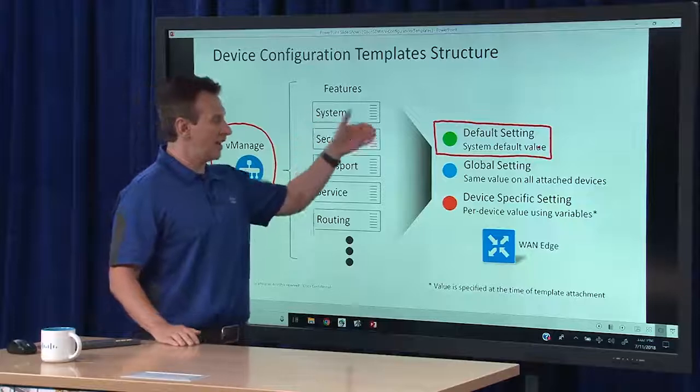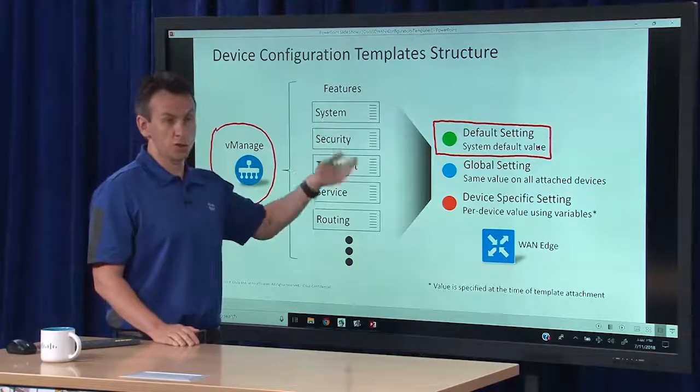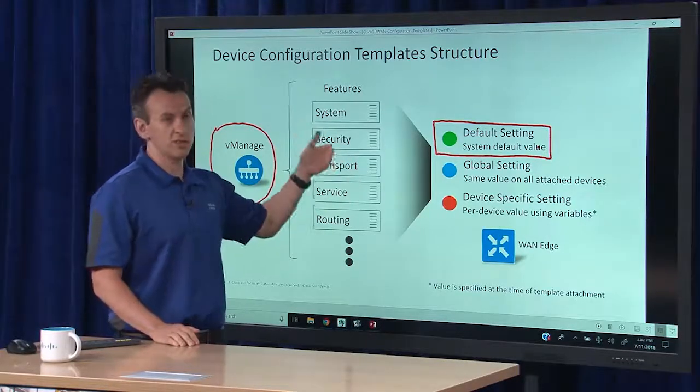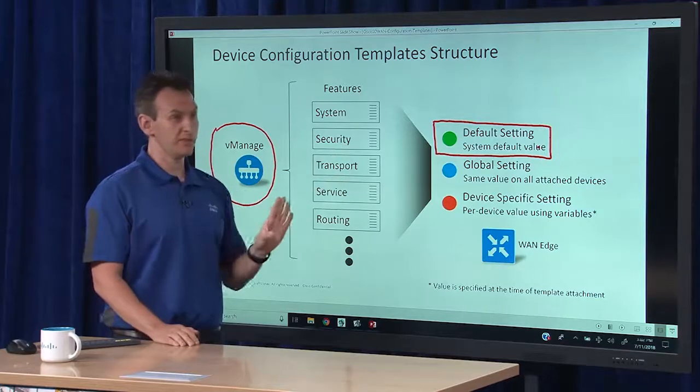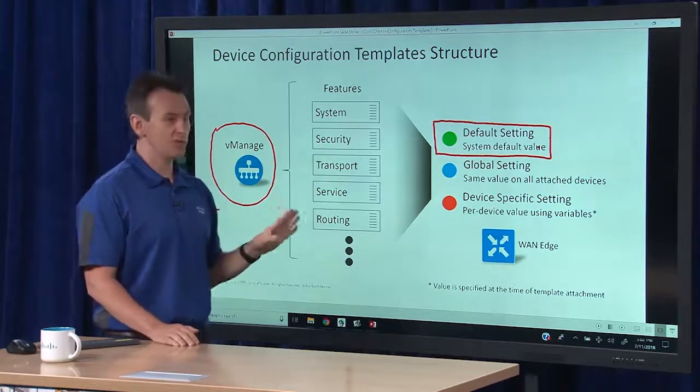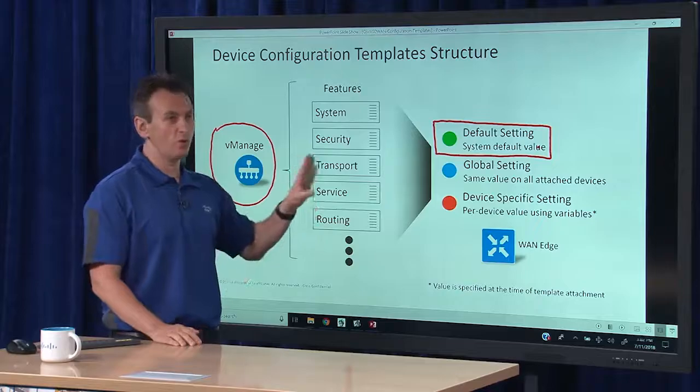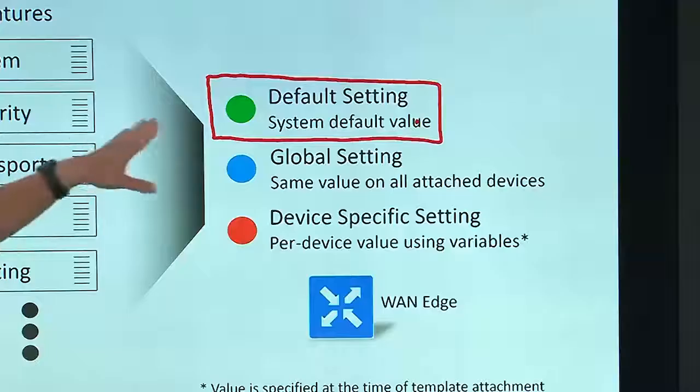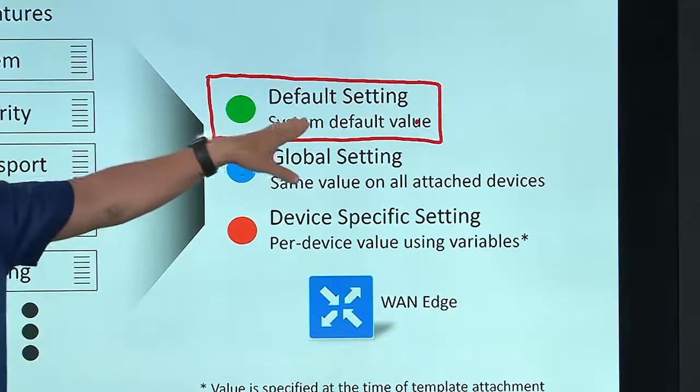If you are encountering a setting that you are unsure about, or if this is a setting that you don't want to change, just leave it. Everything has a default. You don't have to touch things that you don't want to change, right? So this is the default setting, and everything has it.